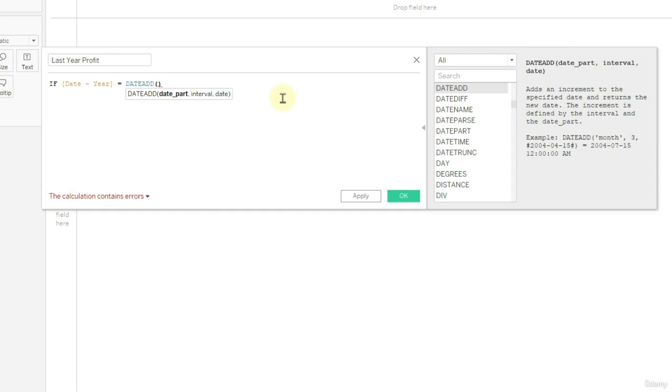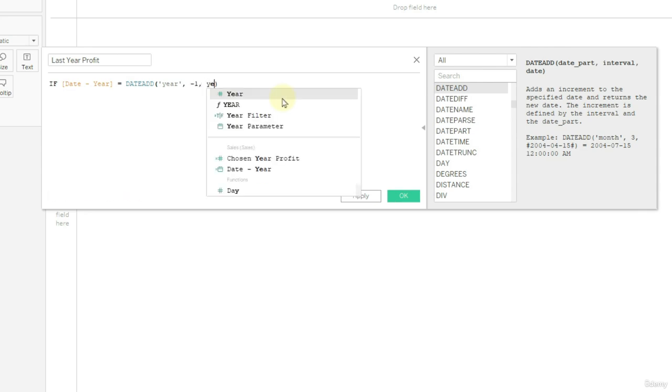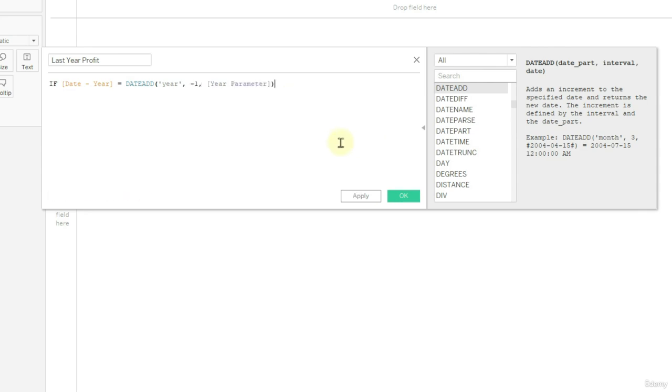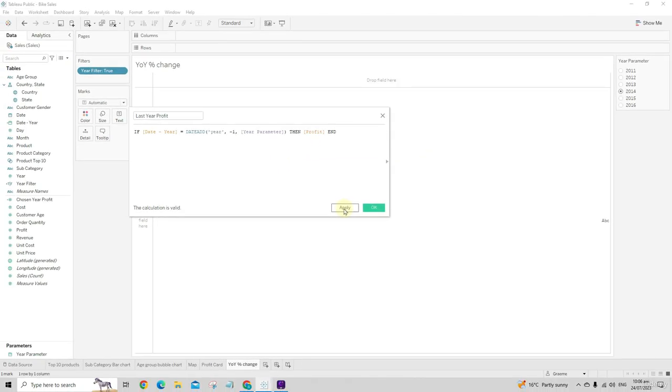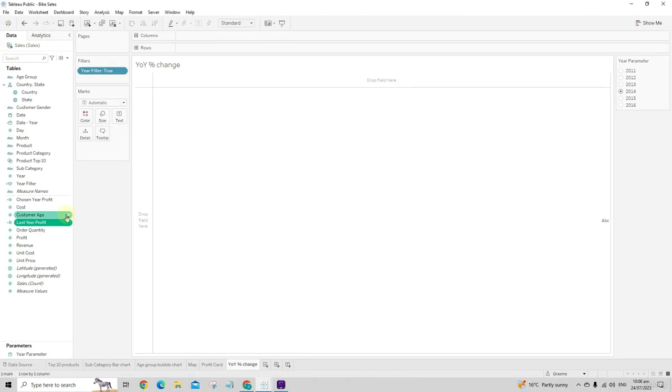Okay, so it needs to be in single quotation marks. Our year, -1, and then our year parameter. Okay, so if that's the case, then we'll show profit. End. Okay, I'm just going to hide this. And then we can apply that. And then our new field shows up on the left hand side here.